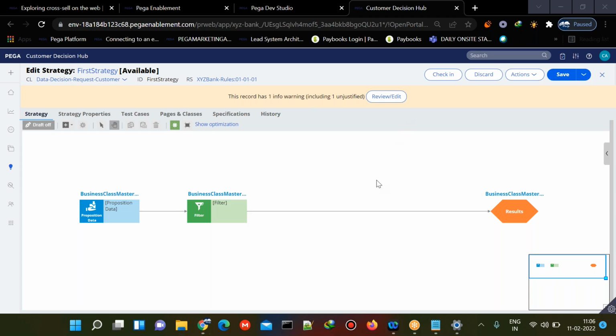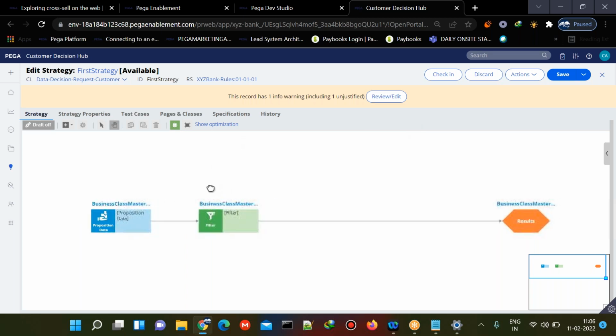What about others? Is it understood the taxonomy? How did we configure the offers? How did we import them? How did we add the attributes? Based on what we have done, I have just taken a sample strategy for you.